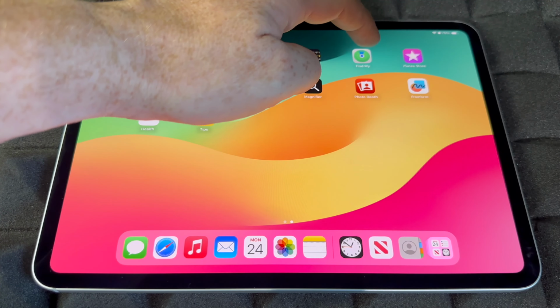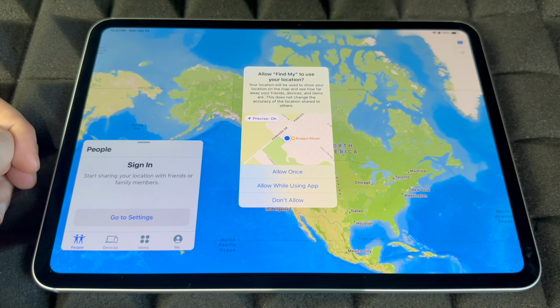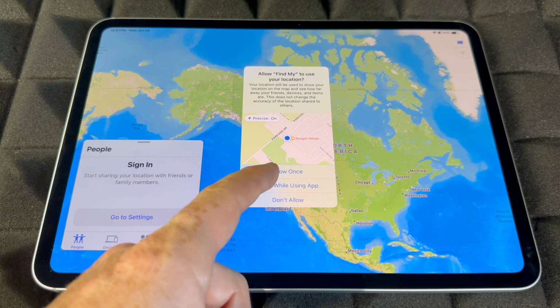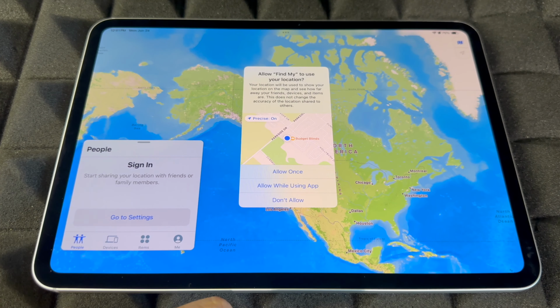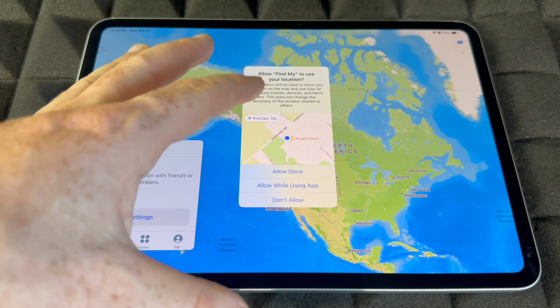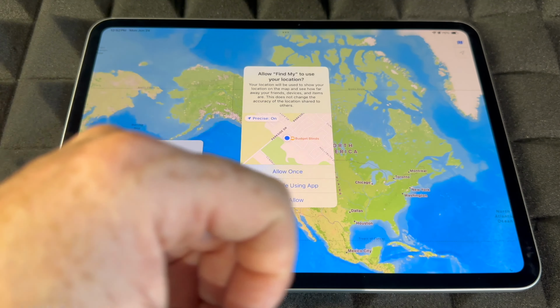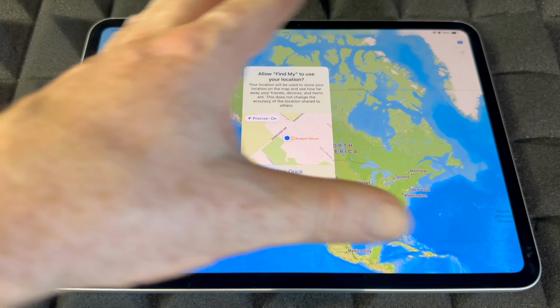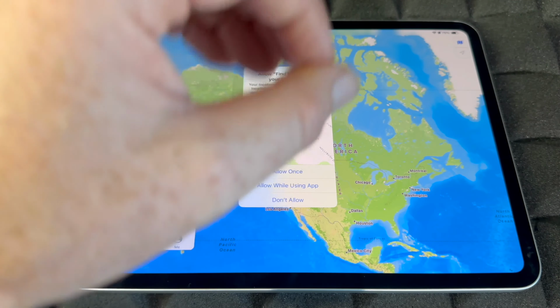Other than that, I'm going to show you Find My. Find My, it's really cool. You have to sign in. So remember to sign in, and you always want your app to know where you're at, so you can track where you are at. Well, not you, but the iPad itself. So if it ever gets lost or stolen, you can track it down. You can lock it, blacklist it by turning this on. So make sure to turn it on.